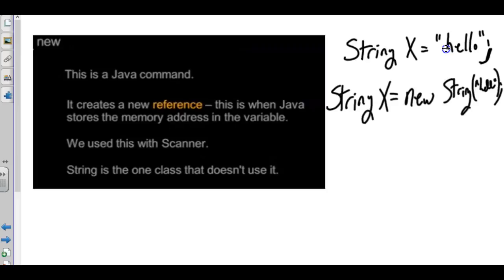It's a memory issue. So again, Java was designed for programmers and engineers. It was not designed for students.